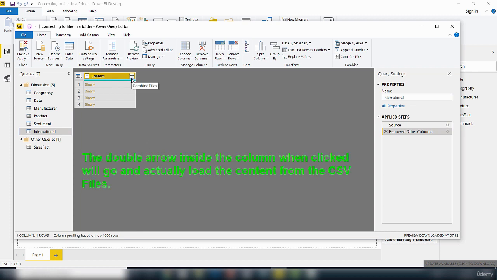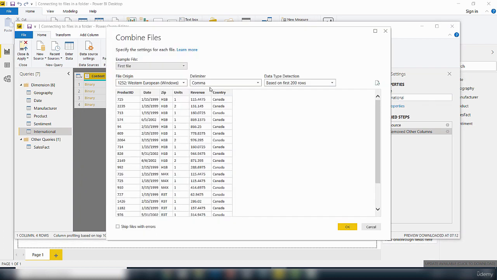So you can notice these little arrows here. These two arrows allow you to combine files. So if I click on them, it will combine the files and preview another window. So you can see here's the preview window. You can see we've got less columns now, so it's combined the files and giving me all these columns. So I'm happy with it. For now, I'm just going to click OK.